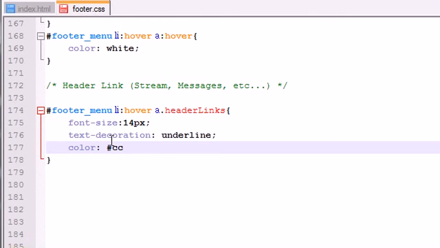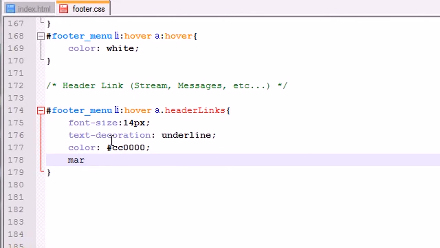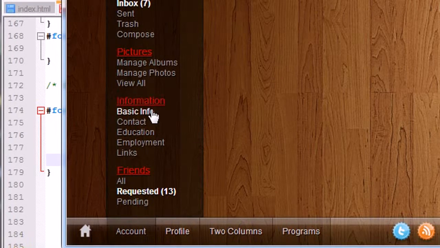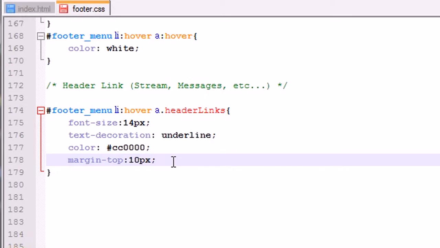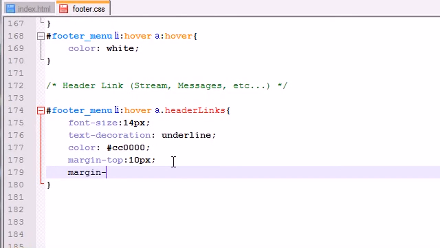Color CC0000. I know I say O sometimes, but it's actually 0. And for the margin top, I'm just going to set it at 10 pixels. Now, if you didn't have this, then this link right here would butt up against this and it would look like one big list. So make sure you give it a margin top because it separates each section, like the information section, picture section, messages section, whatever. So margin left is also going to be 10 pixels.